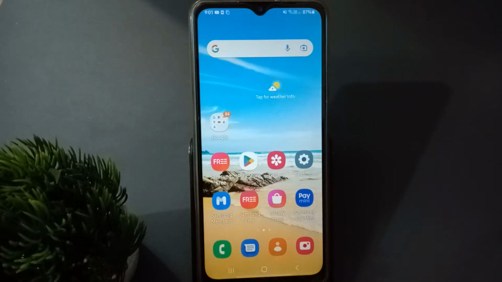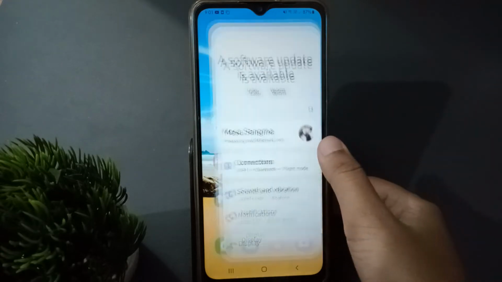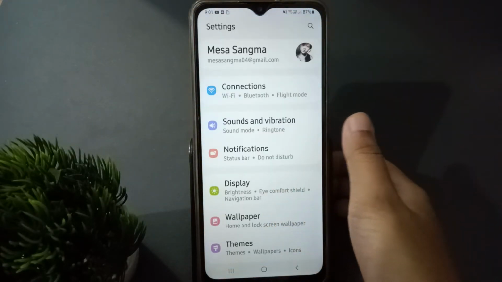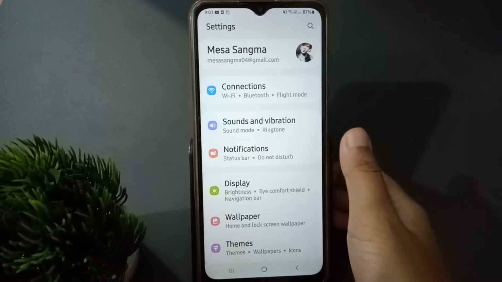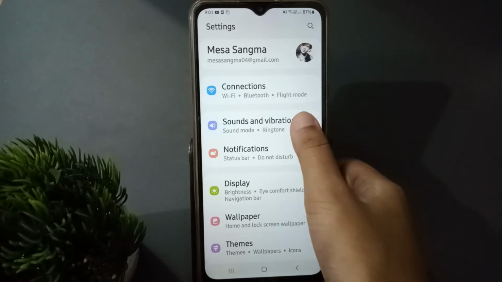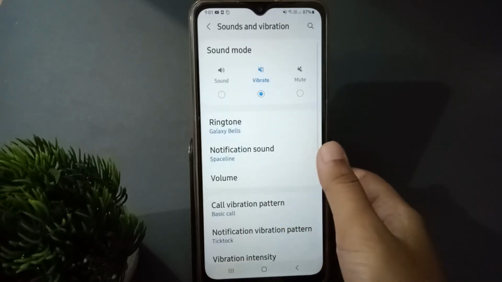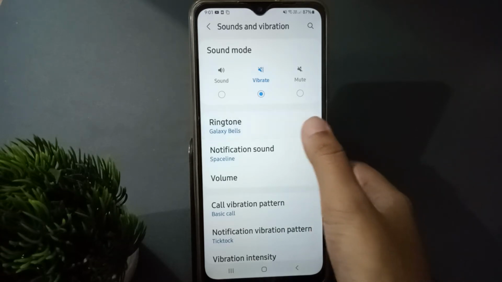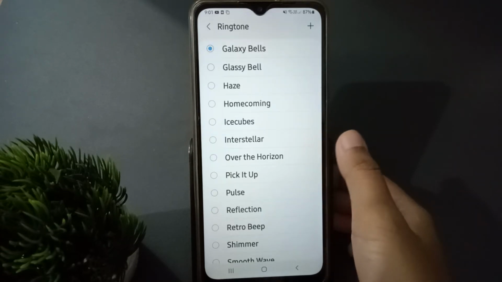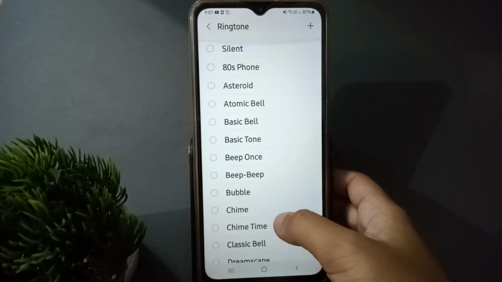At first, what you need to do is move to Settings. Then from here you can scroll down to Sound and vibration. So here is the option of Sound and vibration. You just move on to Sound and vibration. After that, you are going to find the Ringtone option. So click on Ringtone. Then from here you are able to select any ringtone.